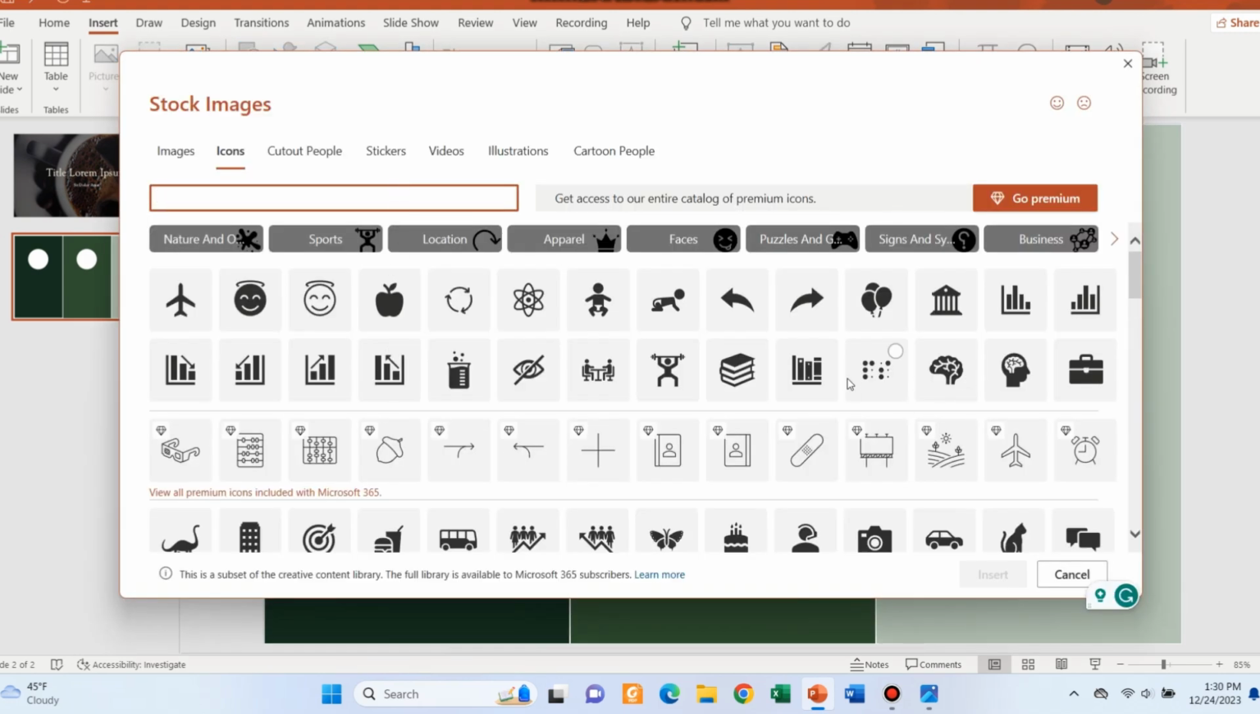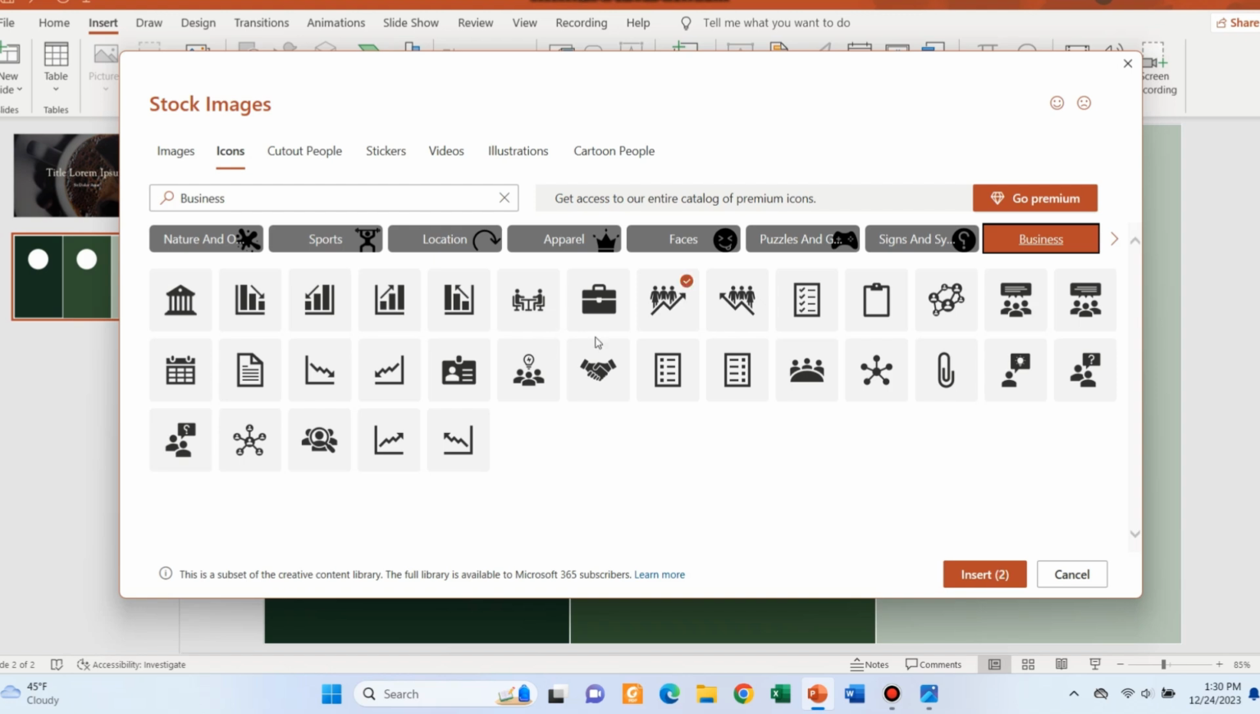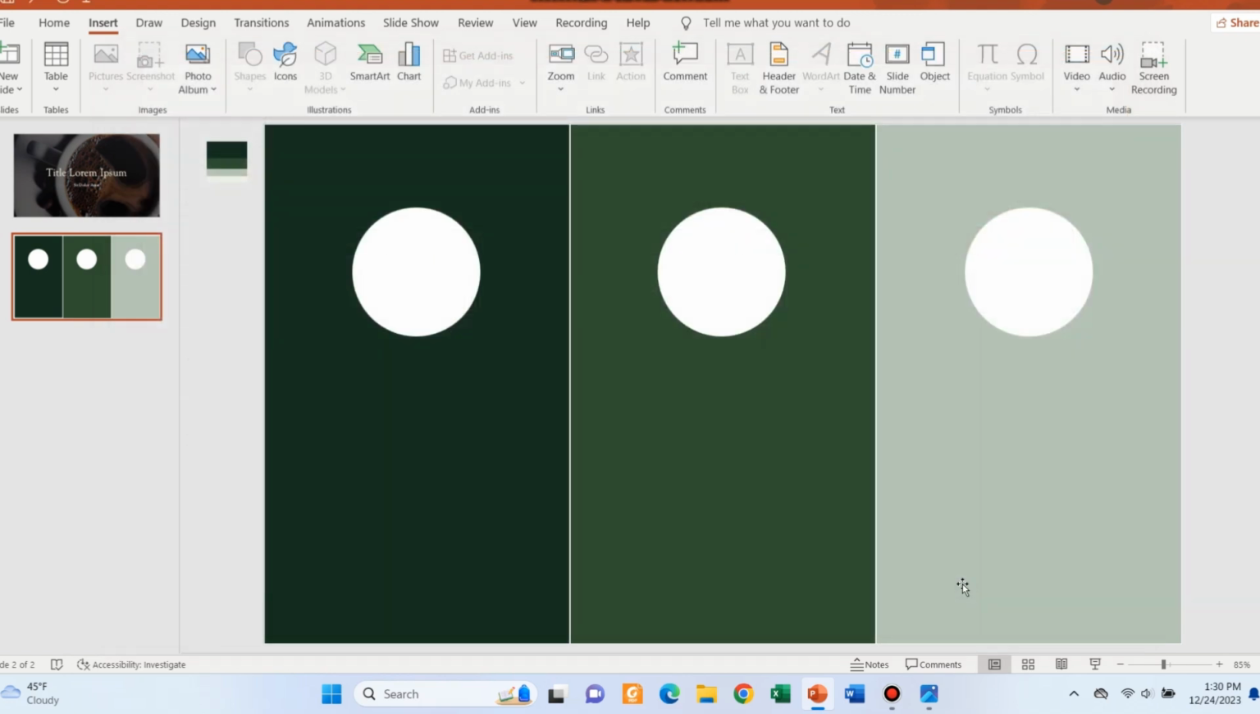Now, go to the icon tab and insert three relevant icons for the circles. Change the formatting.